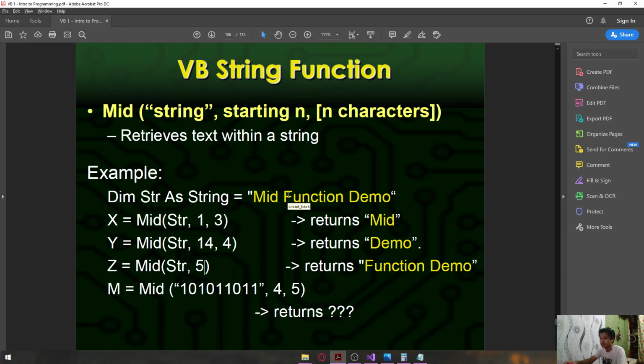Like for example, this one. So count 1 to 5: 1, 2, 3, 4 for the space, and then 5. So you've stopped at F. You didn't declare how many characters you want to retrieve, so by default, it will retrieve everything on the right side of that starting index, which is the letter M. That is why it will display function demo.